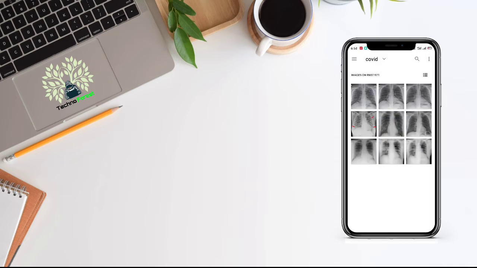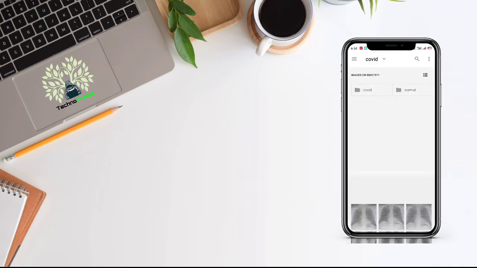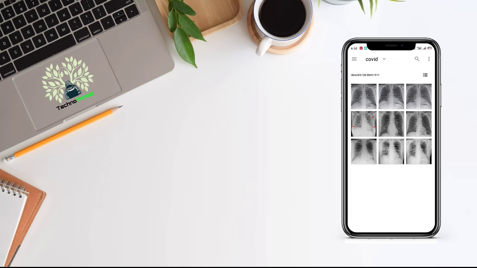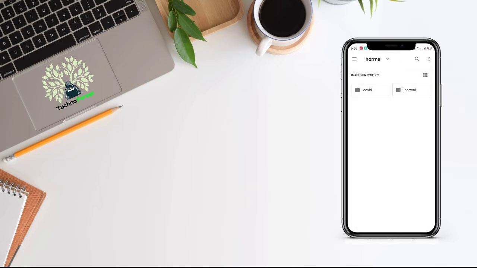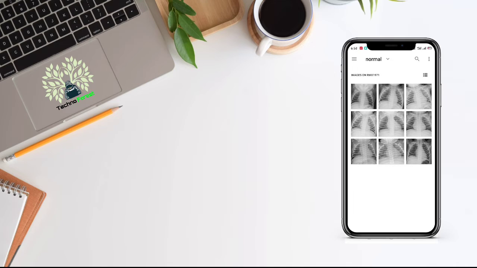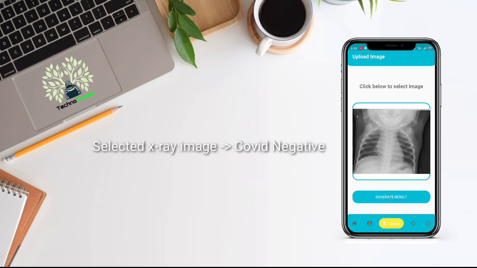from where you can select your image. So I have some samples, like X-rays of people who are having COVID and who are not having COVID symptoms basically. So we'll check one by one. I'm taking an X-ray of a person who is not having COVID. So we are just selecting the image.